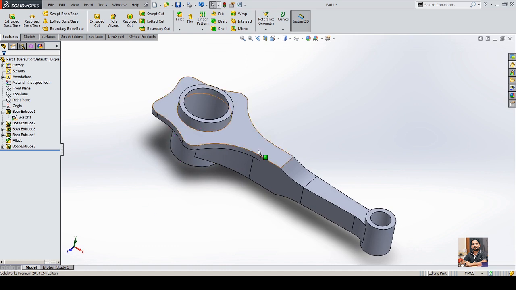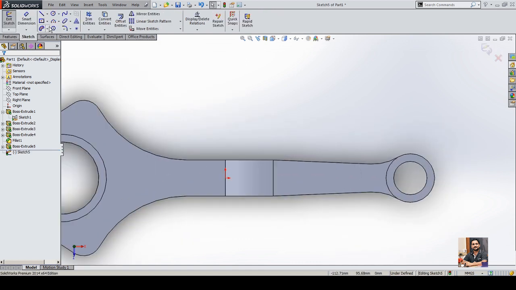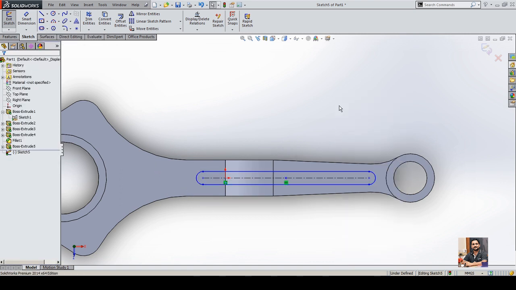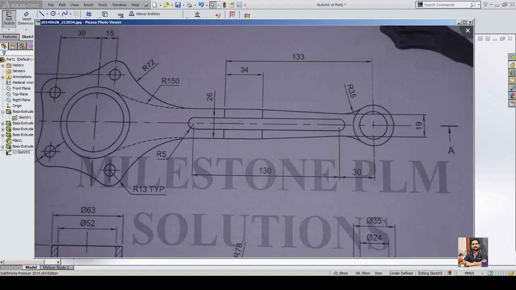Now we are going to create this slot cut over here. So select this face and say create sketch. Create a straight slot. The dimensions for the slots are: length is 130, radius of this arc is 5, that means width is 10, and the center point of this arc is situated at a distance of 30 from the center of this circle.